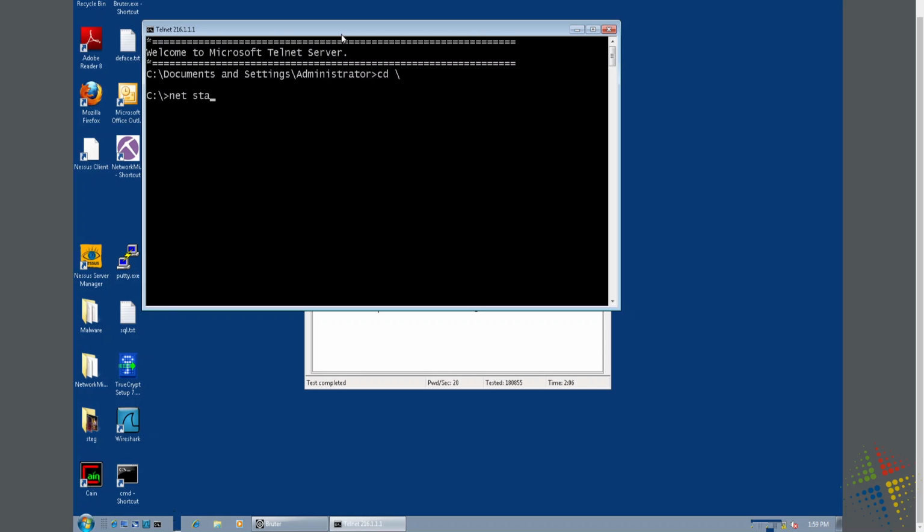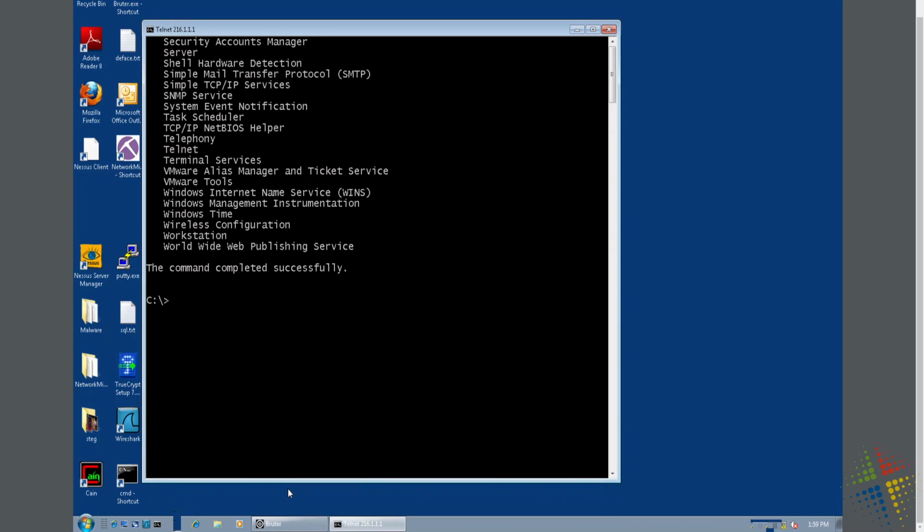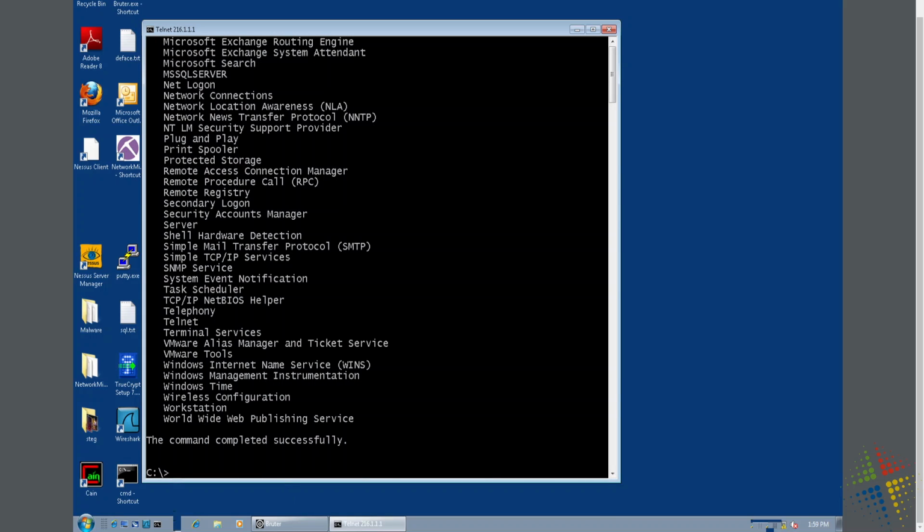Net start. Now the net command shows me a lot of different capabilities with regards to the machine. Specifically, saying net start gives me a list of all of the started services on this machine. Let me make that a little bit bigger and do it again. And there I can see there's lots of services all the way back up to Microsoft Exchange. There's even more up above, but it's alphabetical and I can't scroll back to it.